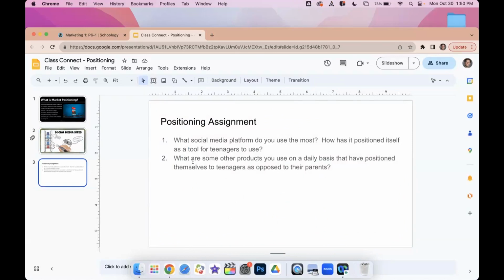And then number 2, it says, what are some other products you use on a daily basis that have positioned themselves to teenagers as opposed to their parents? So again, think about maybe the clothes that you wear, might be other items, technology items that you use, and so on and so forth. How do they position themselves to you guys as their target audience as opposed to parents like me? There's lots of examples of that. So that's the assignment. In order to get credit for this assignment, you have to respond to that in the assignments box in Schoology.